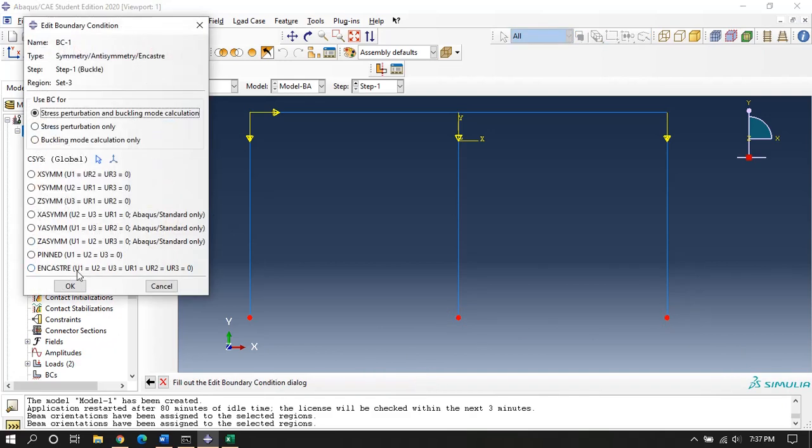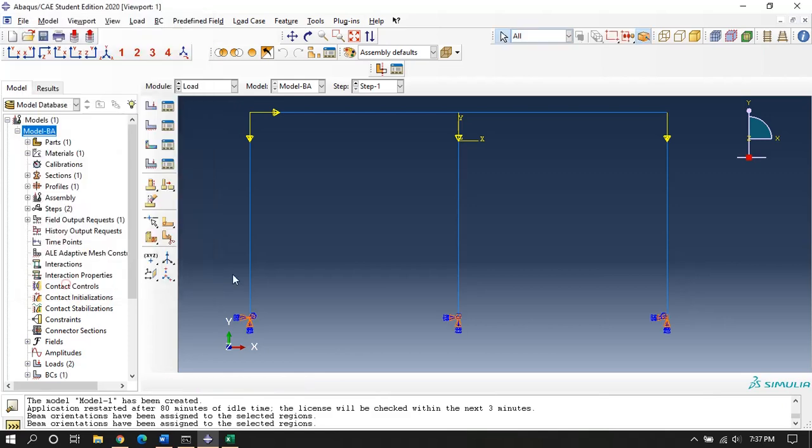So we can see there that in this one all the rotation and translations are restricted. We will click it and continue. So fixed conditions are assigned.